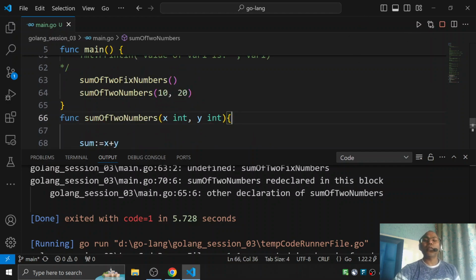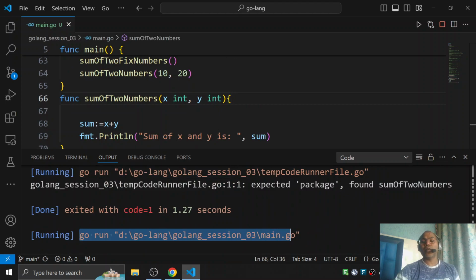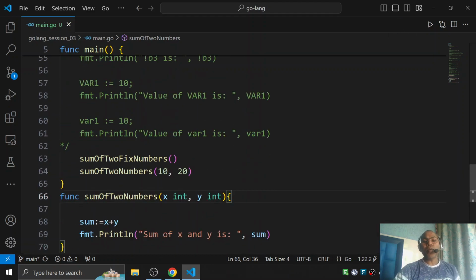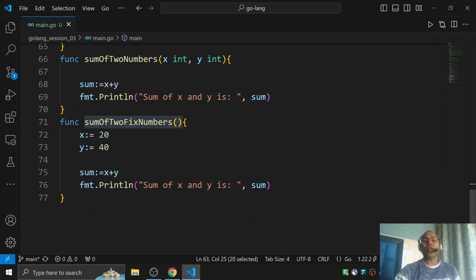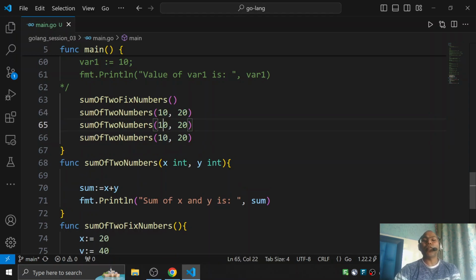Let's run it again. Okay, they are running. So you notice first 30 and then 20. Why did this happen? Because whenever you call this function with 20 and 30, it returns the result for those values. Even this function you can call many number of times, and you are getting different output.